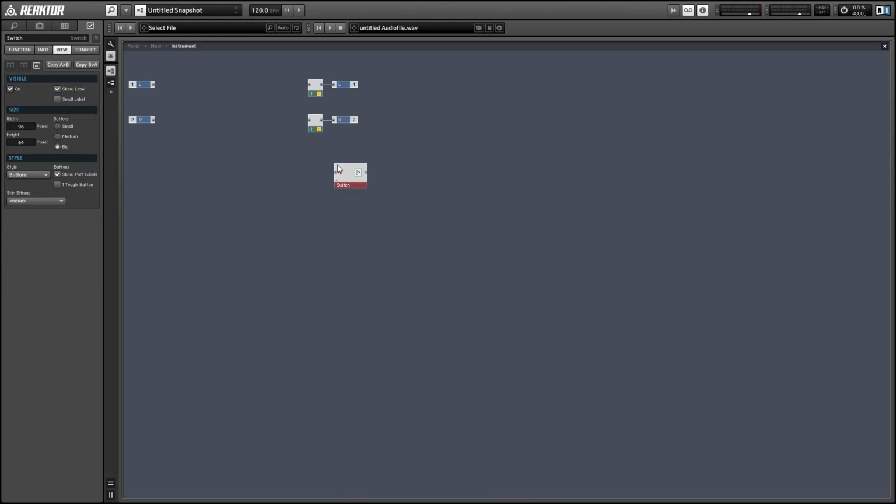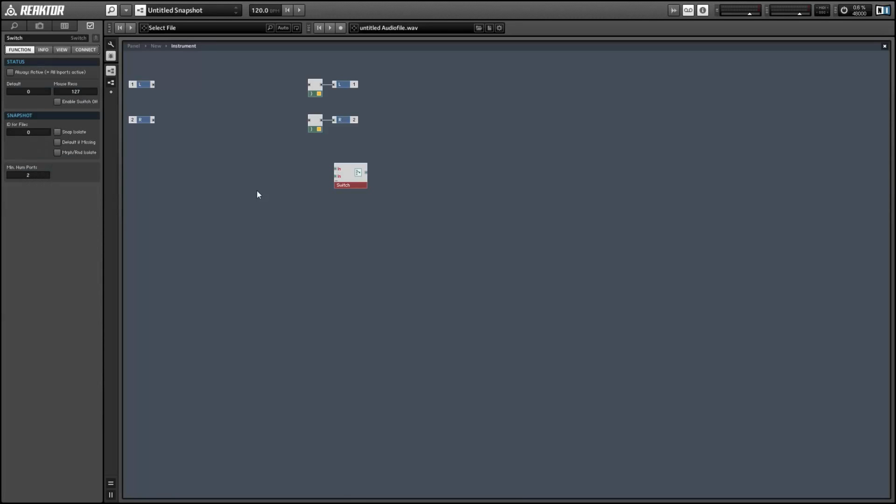So in order to get this effect, it's very simple. I'll just create two switches. We don't even need to wire them up to anything in order to make this work. And so I'll just create one and duplicate it.